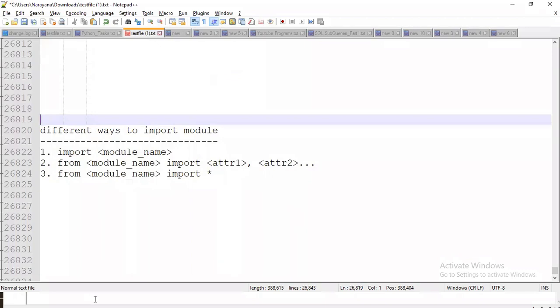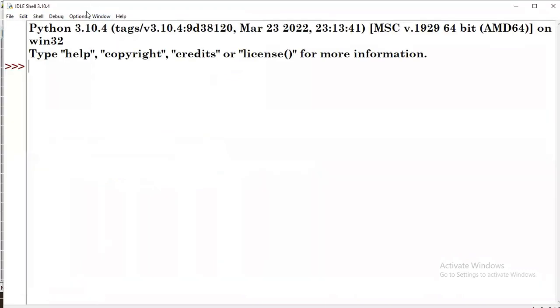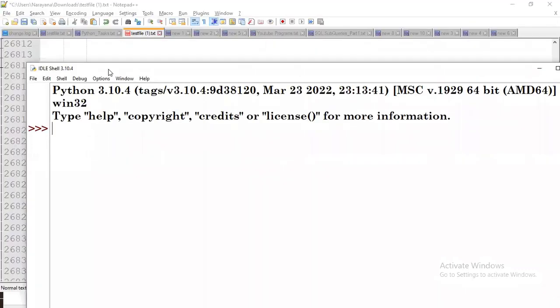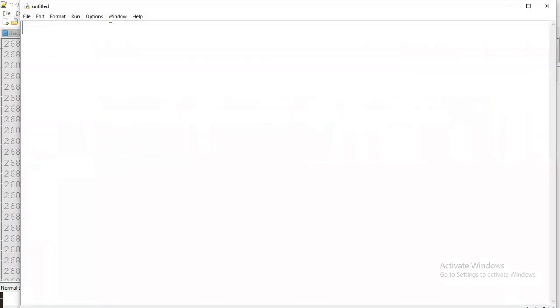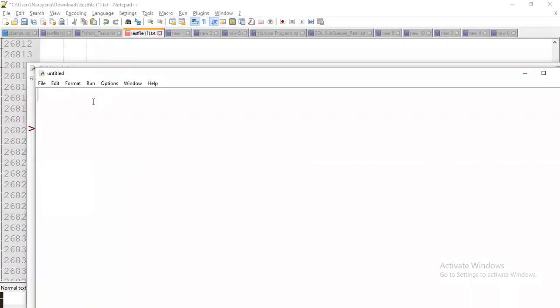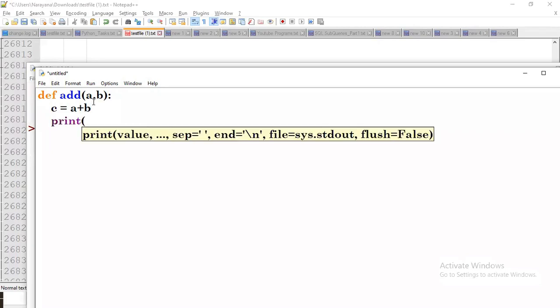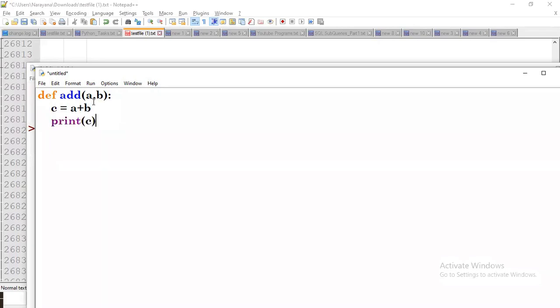Okay, we'll see practically now. I'll take two files and I will show you how to import the modules in different ways. I'm taking one empty file. In this file, I just take 2-3 function definitions. Suppose def add, a comma b, then c equal to a plus b, then print of c. This is only a function definition, guys.